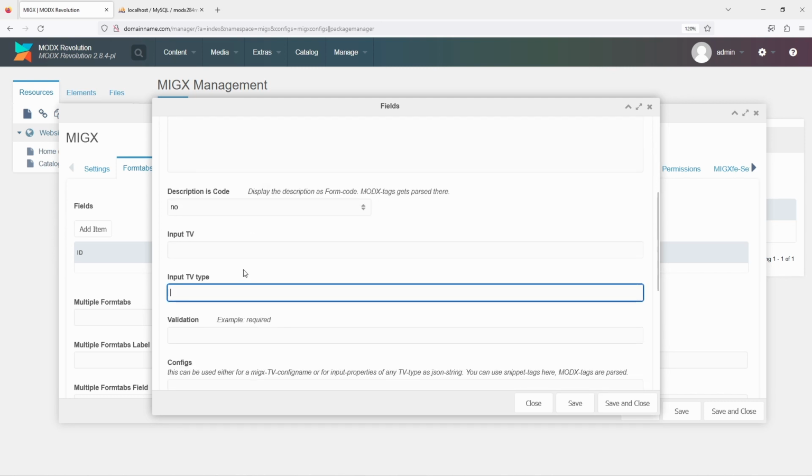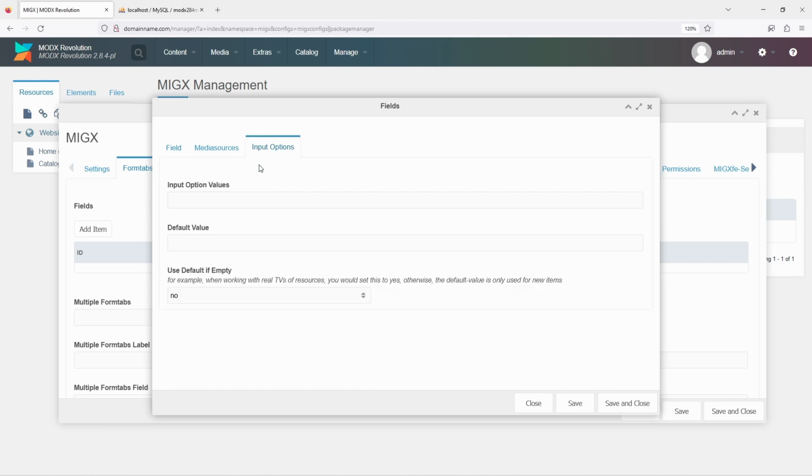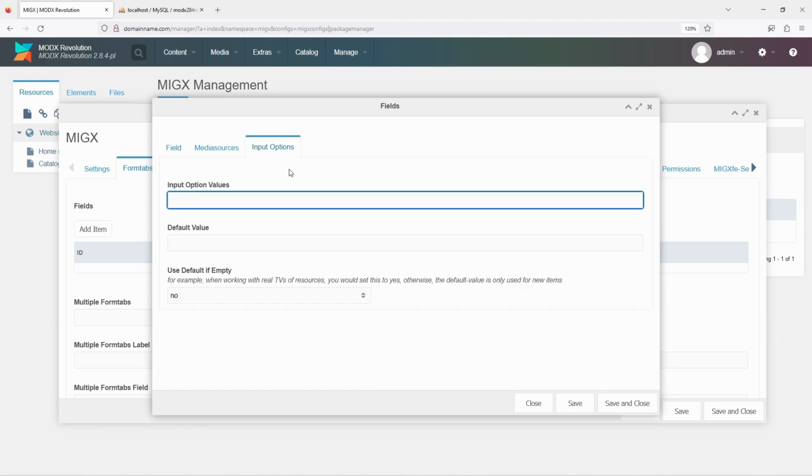Set the input TV type for this field to listbox. Go to the tab Input Options. Here in the field Input Option Values we have to generate a list of the available categories. One way to do this is to use a @select binding. This binding is an SQL query.